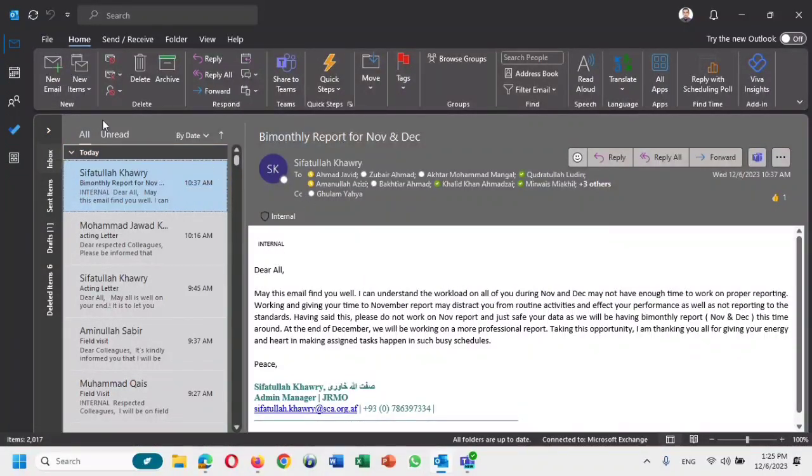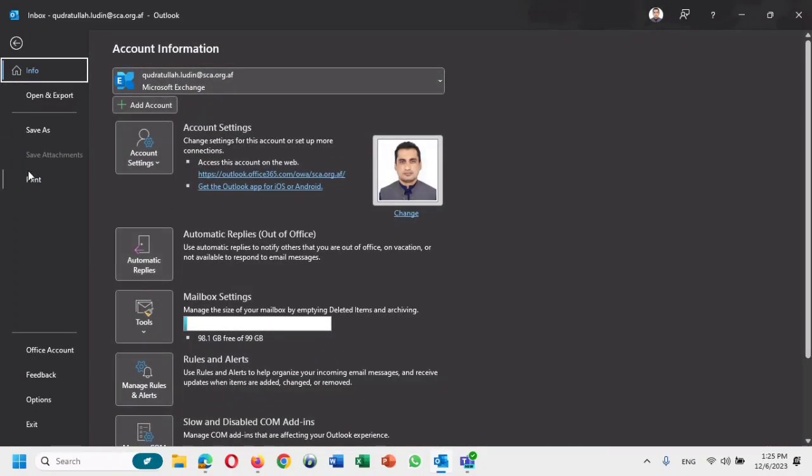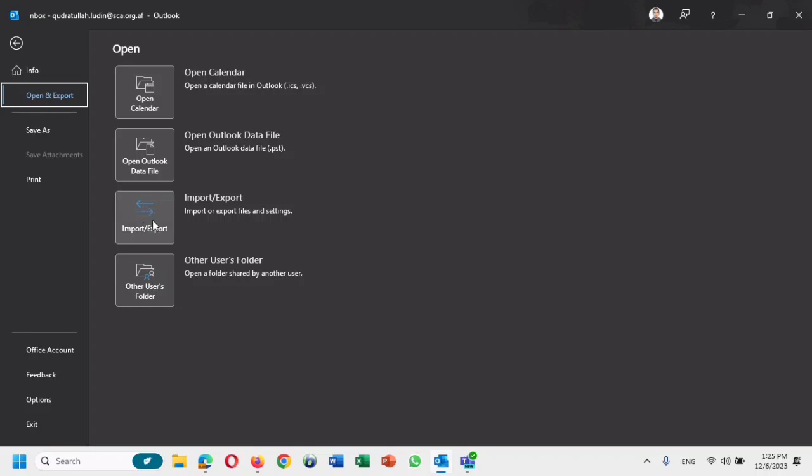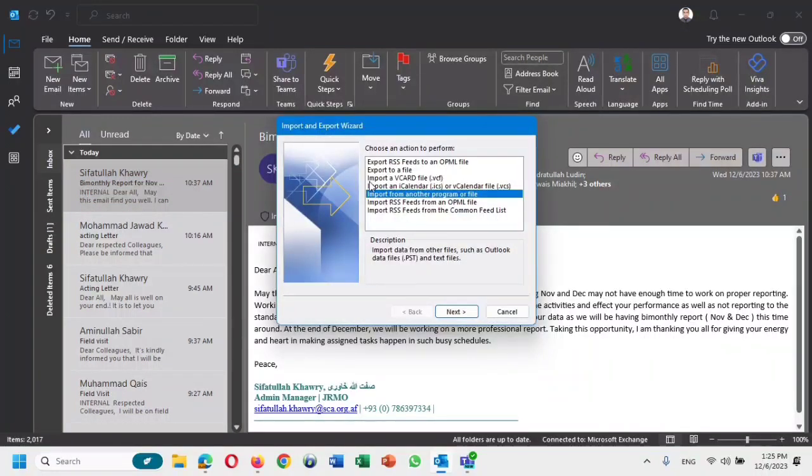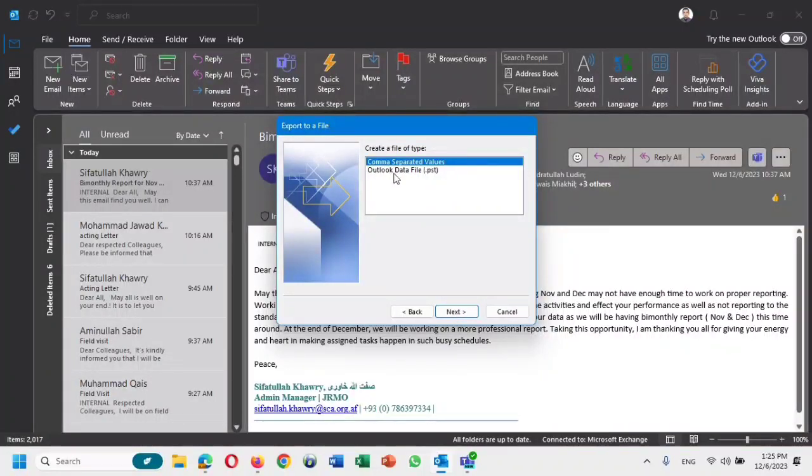To take backup, go to File, then go to Open and Export, then go to Import Export option. Click on this option. Now in these options, select Export to a file. Click on Export to a file. Click on Next. Then click on Outlook data file.pst.